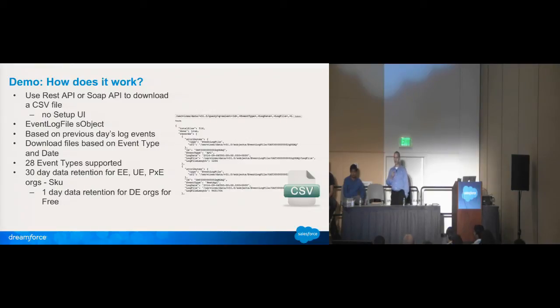Let me see a quick show of hands. Who out there has a Developer Edition org? All right. Who here knew that they had access to this data? All right, 2 people, nice. Did your homework, I like it.